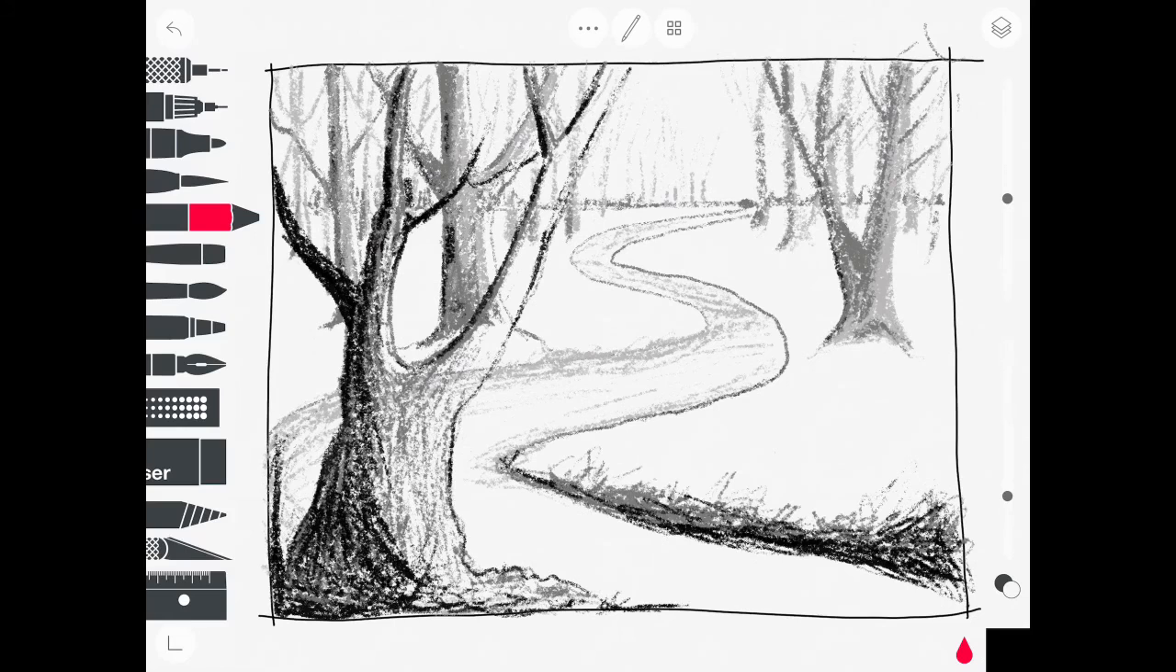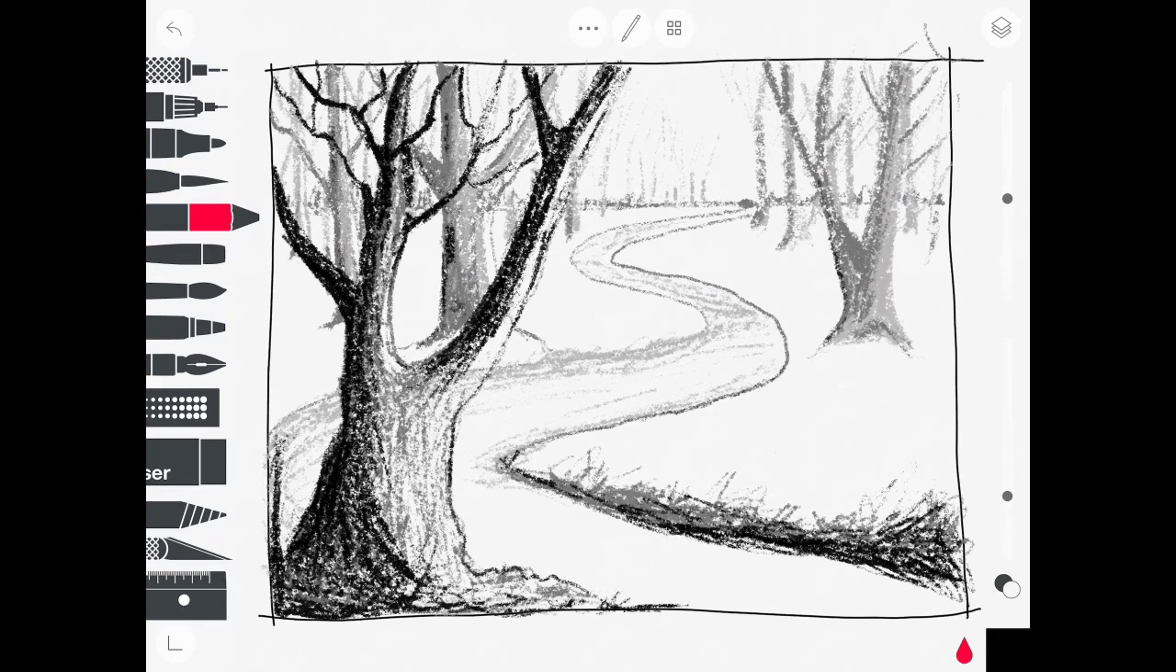So keep on practicing your shading techniques. Push down hard, medium hard, very lightly, and see what you can create.